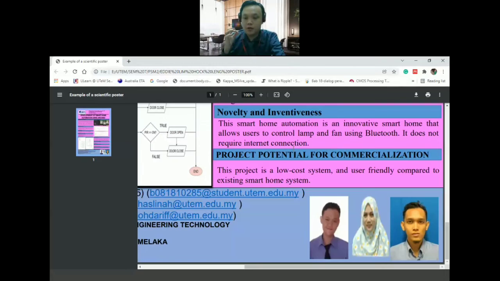So by using Bluetooth, it is not for open areas only. Places that don't have internet coverage can also use my smart home project. For places that don't have an internet connection, it is no problem, right? By using Bluetooth, it is not a problem for them to use the smart home.